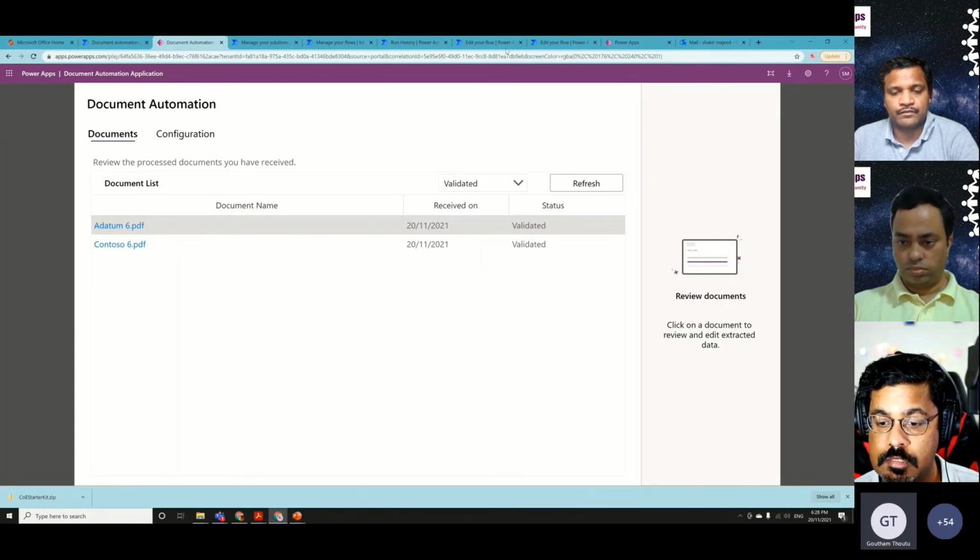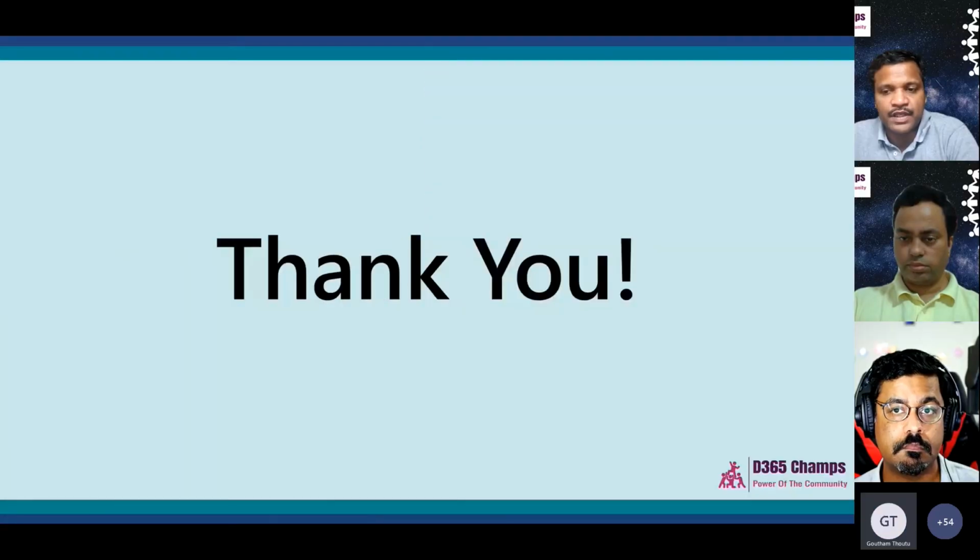Shakir, also there is a question. Can AI Builder models read checkboxes in forms? Question from Chahat. Yes, it can. It's in preview, so it can use the checkboxes.